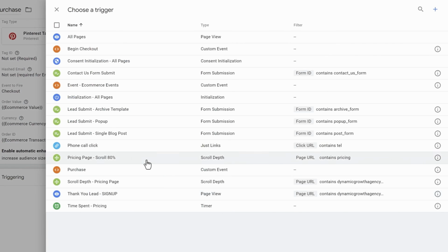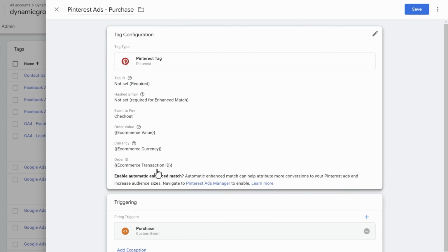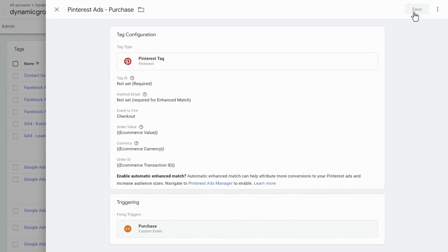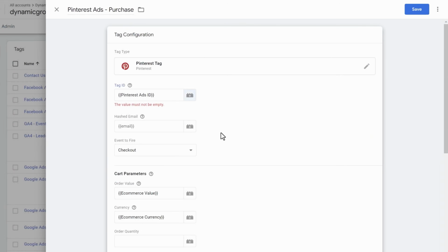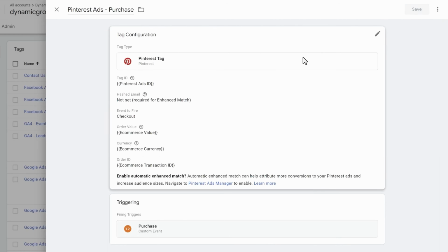And then over here, we're going to select our purchase. If none of these make sense to you, if you're confused what I'm talking about, I highly suggest you go through the analytics module. This will all make sense because we already created all of these basics that we just plug and play at this point. So that is it here. We're going to hit save. We forgot to enter our tag, Pinterest ads ID.